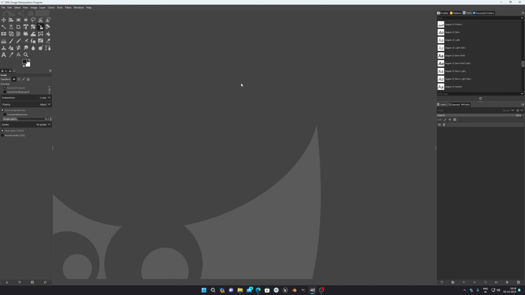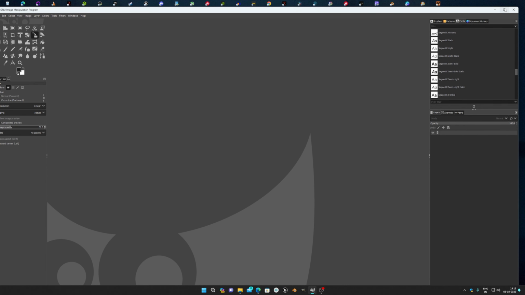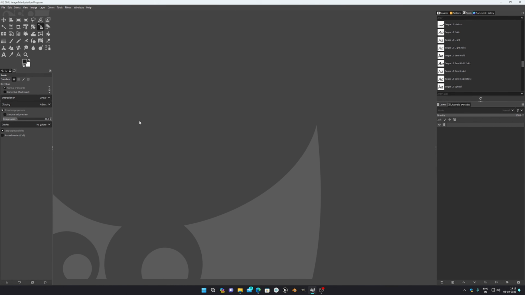If you couldn't afford Photoshop for any reason, I think the main reason was the price, because it was a paid software, so you couldn't buy it. So the best alternative to Photoshop is GIMP. You can use this software.